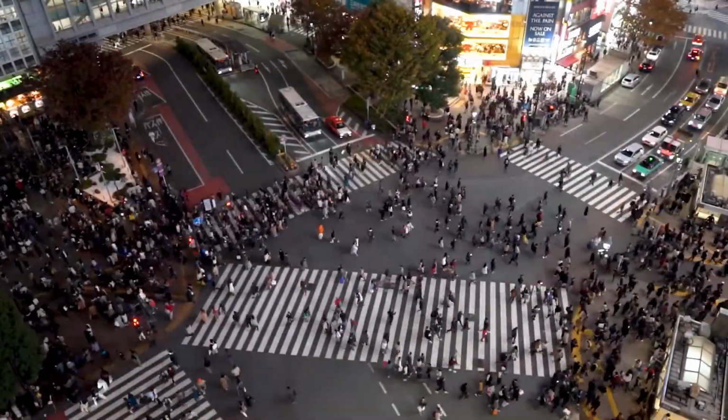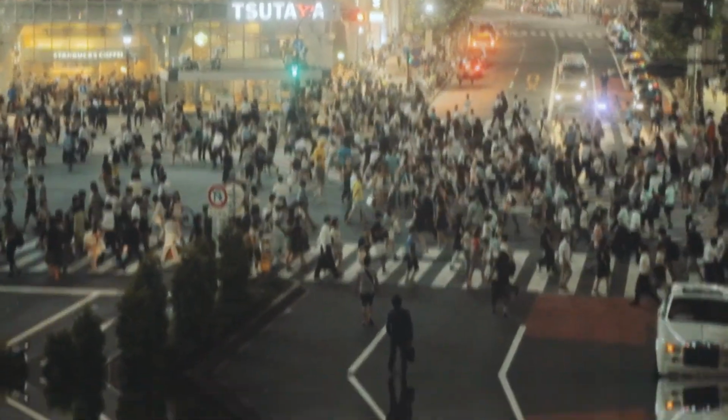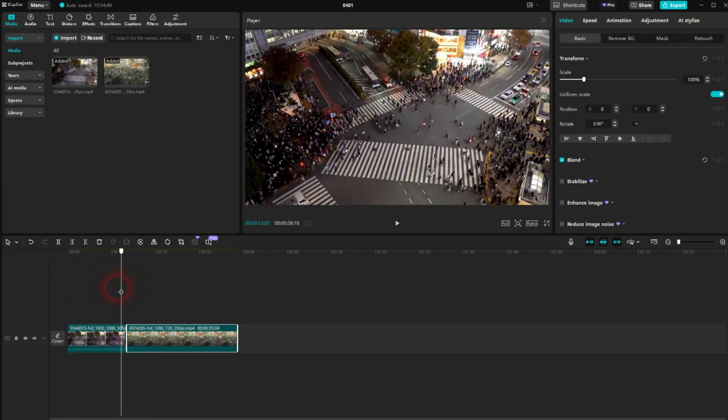And we're back to learning CapCut. Let me show you how to create this spin rise transition. Got the two clips in the timeline. Let me select the first one.